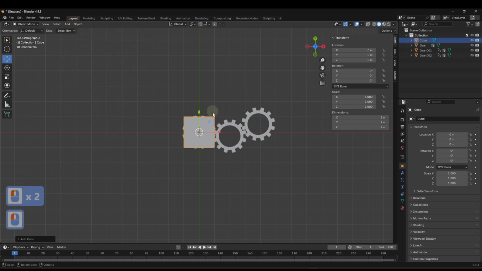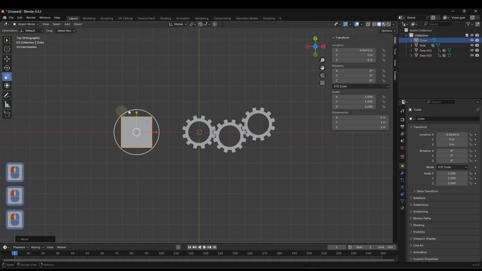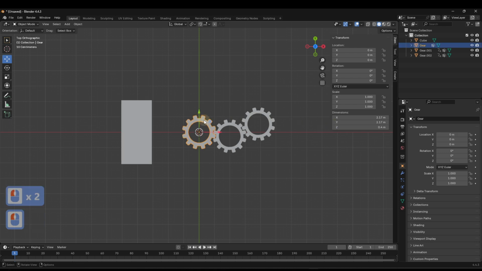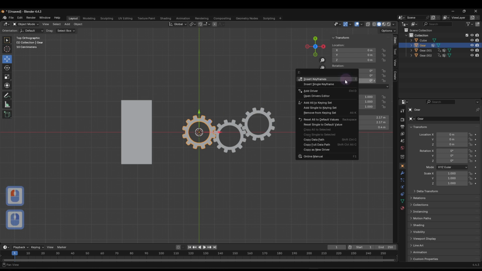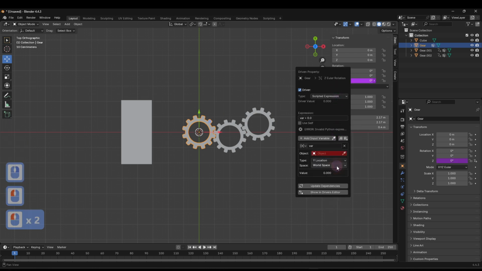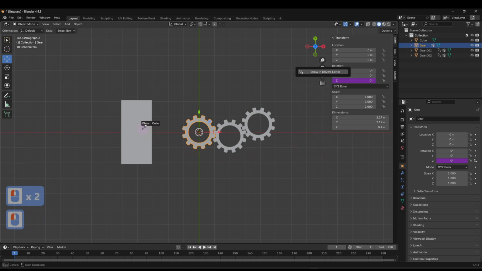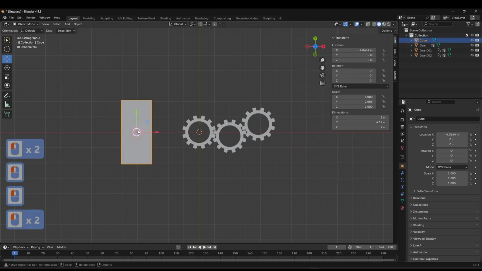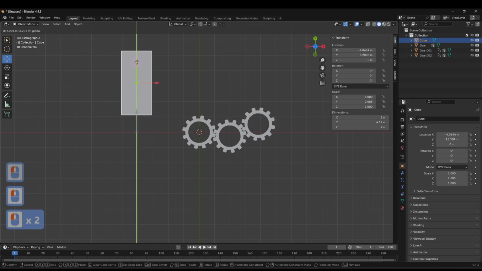To make things clearer, let's add an object on a different axis. For this, I created a cube and added a driver to it, targeting the object it needs to follow. Inside the driver settings, I select the target object, and then I ask myself, which axis should it follow? In this case, it will follow the Y location.